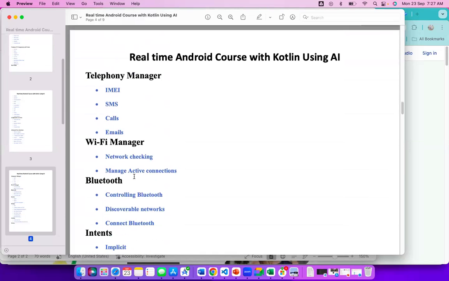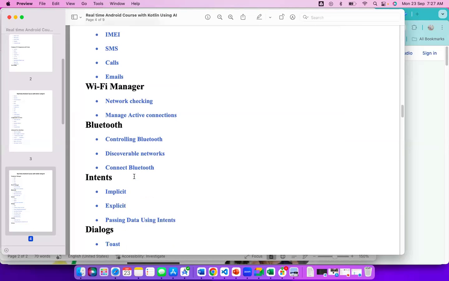Sometimes the telephony manager is required, like when I want to make a call, send an SMS or email, or get the IMEI number. In financial apps and similar cases, we require the IMEI number to identify devices. Because of that, we will add the telephony manager here.